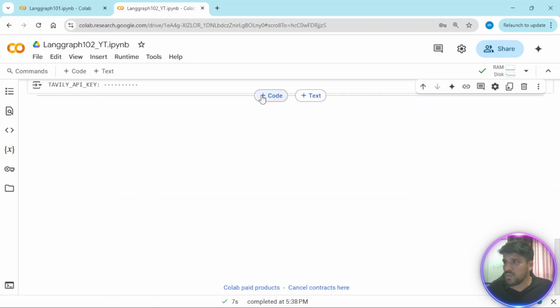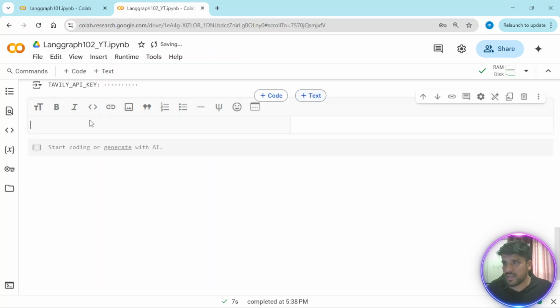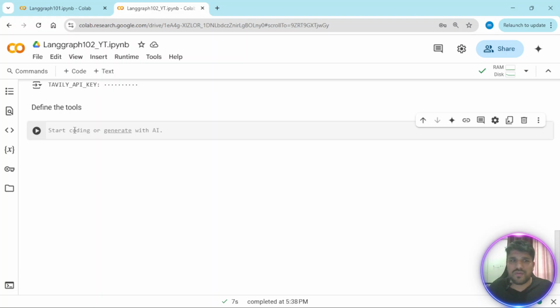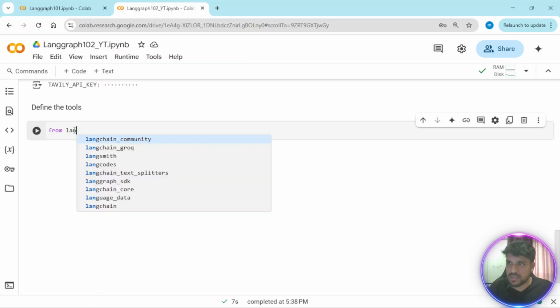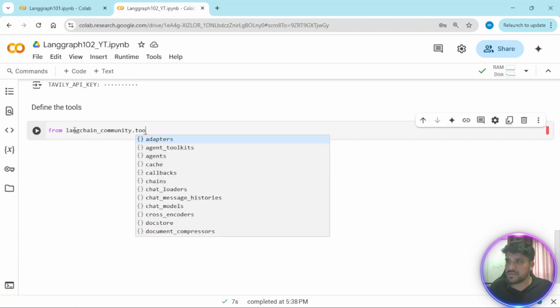Once this is done, it is very important to define the tools. Let me add the statement here: define the tools. The tool that we are going to define is called Tavily search results. So we are going to say from LangChain community dot tools.